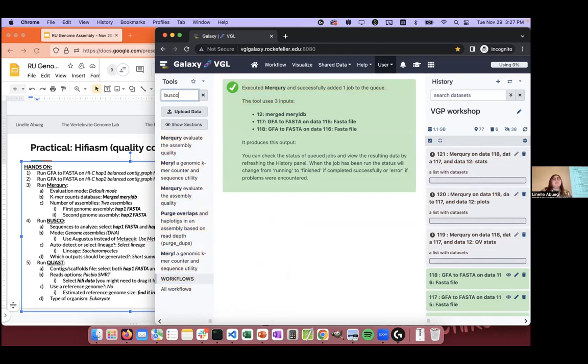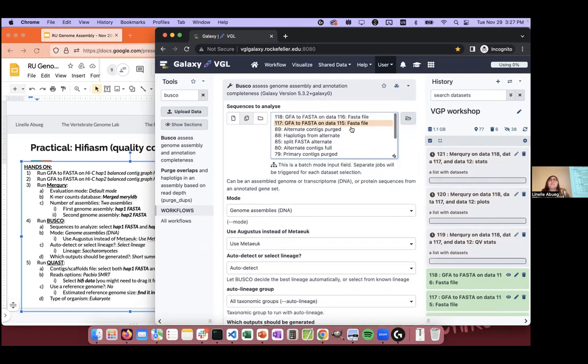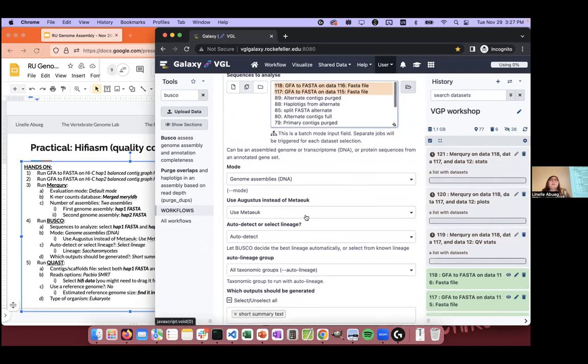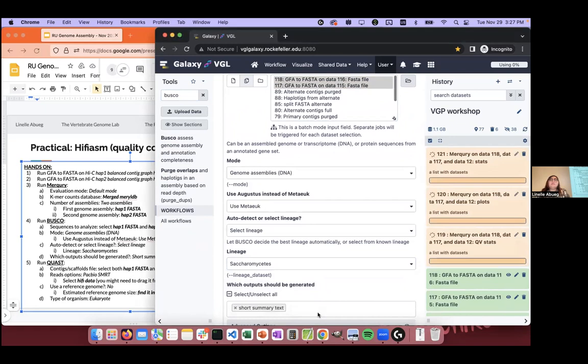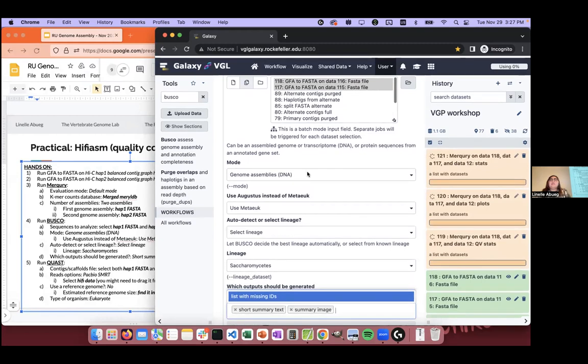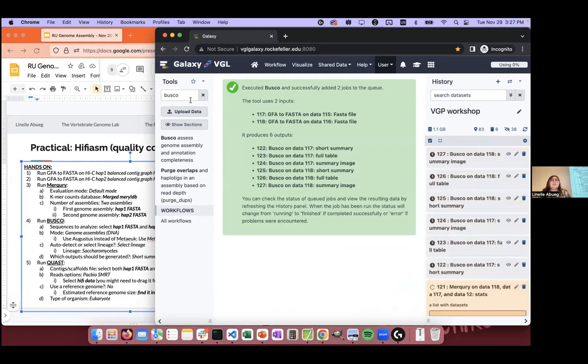We also want to run BUSCO. So navigate there, and we want to run it on both HAP1 and HAP2 again. So we want to do multiple datasets and click both of our GFA to FASTA outputs. And then our lineage is still Saccharomycetes. And we still do want to have our summary image. So this is all set to run BUSCO on those two files. Execute. Queued up to run.